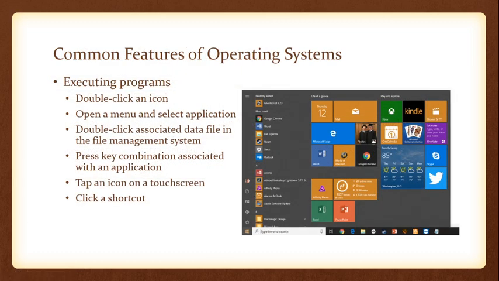All right, some common features of all of these operating systems that we talked about is that you do need to execute a program. That's a fancy word for run the program. And you can run a program in various different ways. You can click on the icon, double click on the icon. You can open a menu and select the application. That's what the Start menu is. We open this menu, and then you can select a certain one of these, or you can do it from a tile. You can double click the associated data file in the file management system. You can press a key combination associated with that application. This is considered a hotkey or shortcut. We're going to talk about hotkeys later on. And you can tap that icon on the touch screen or just click on a shortcut.